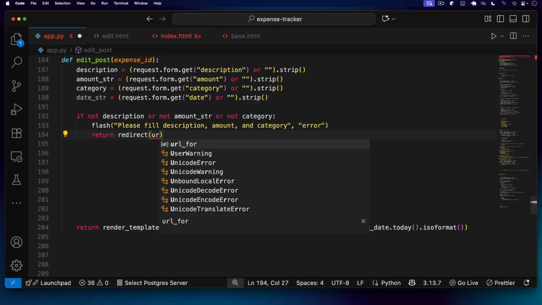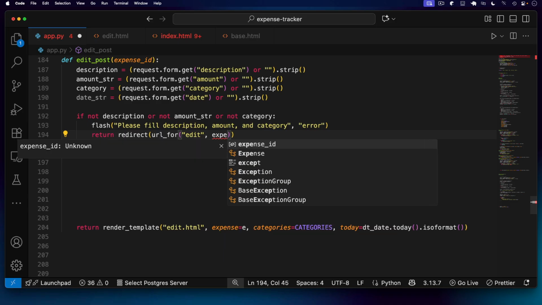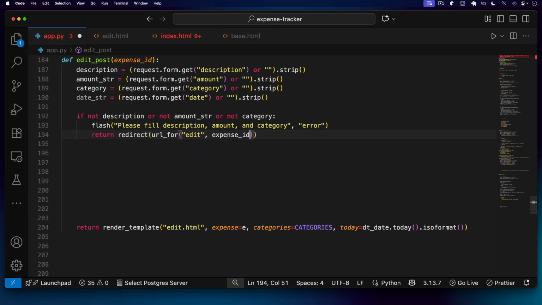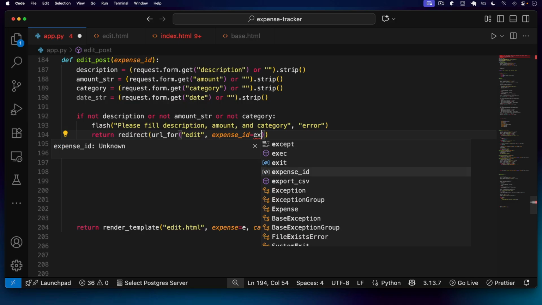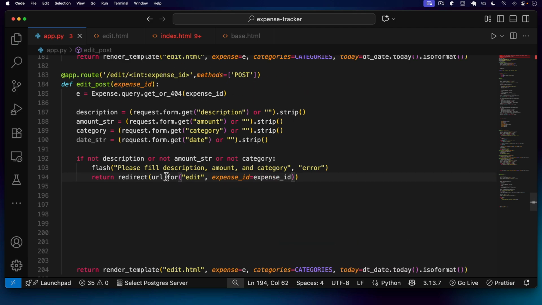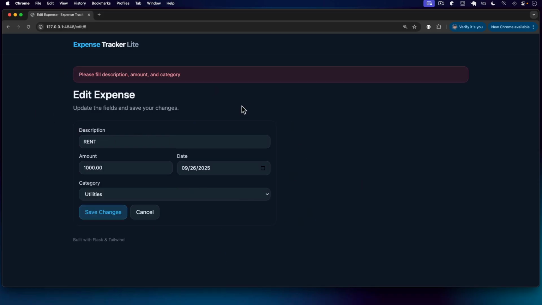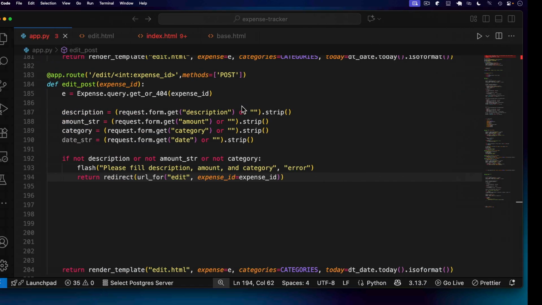So to redirect to the same page is very simple. All we have to do is say edit and pass in what it needs. And what does it need? It needs the expense ID. And we just pass it just like this, because we have it available, right? Just in case description is not available, right? Like this. And you can see now that we're getting errors here. Super, super cool, right?